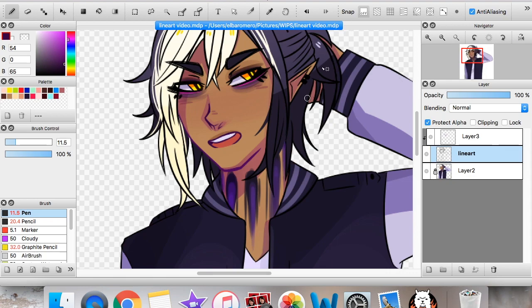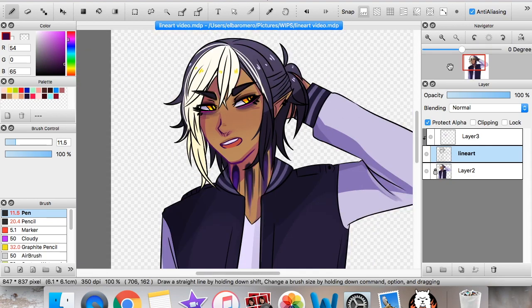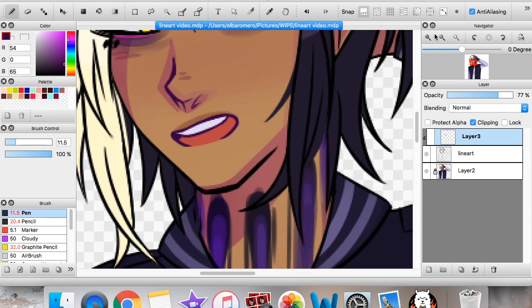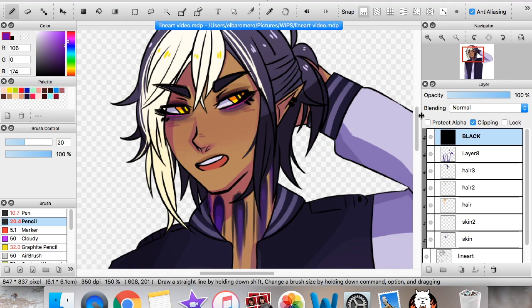I'm going to very quickly color in this line art just to show you what it looks like and then compare it to what it would look like without the color. So just give me a second here. Alright guys, so I finished coloring the line art. Right now it's still all black so that you can see what it looks like before coloring the line art. And now this is what it's going to look like after coloring the line art.